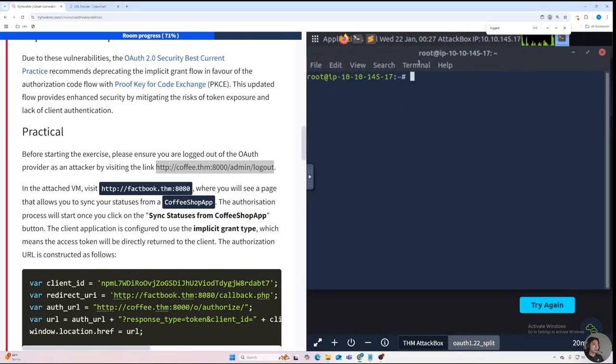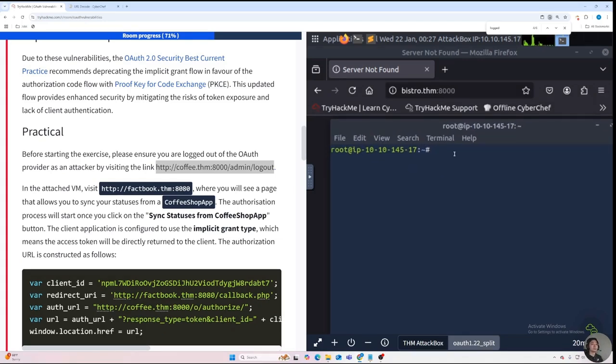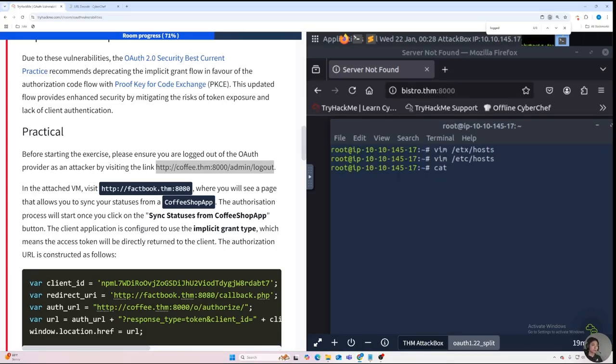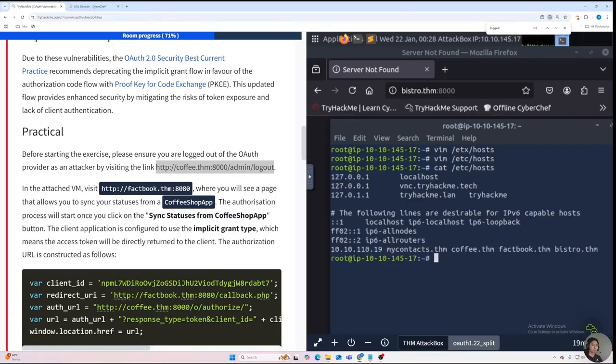Now we have to add another entry to the hosts file. factbook.tryhackme, coffee.tryhackme, bistro.tryhackme. Let's verify everything. Good.